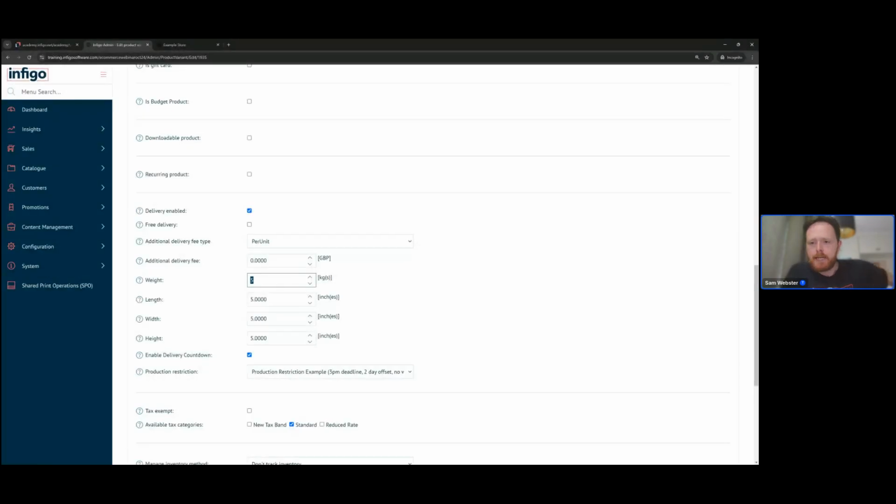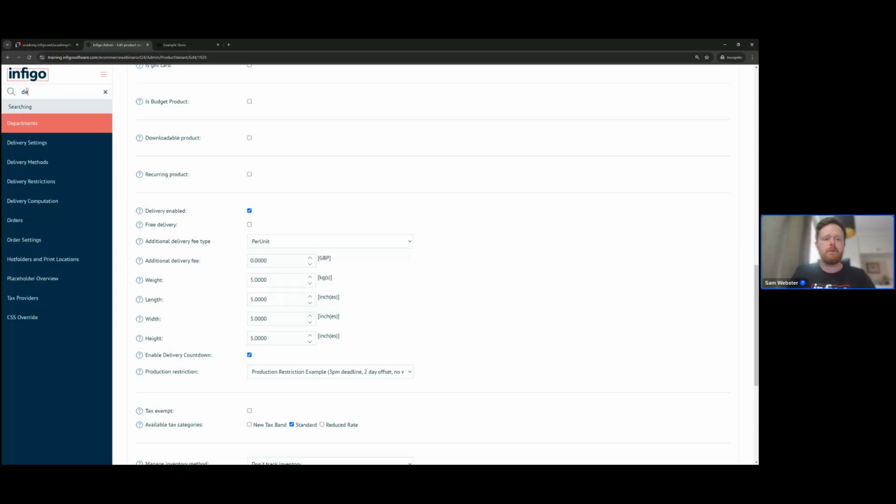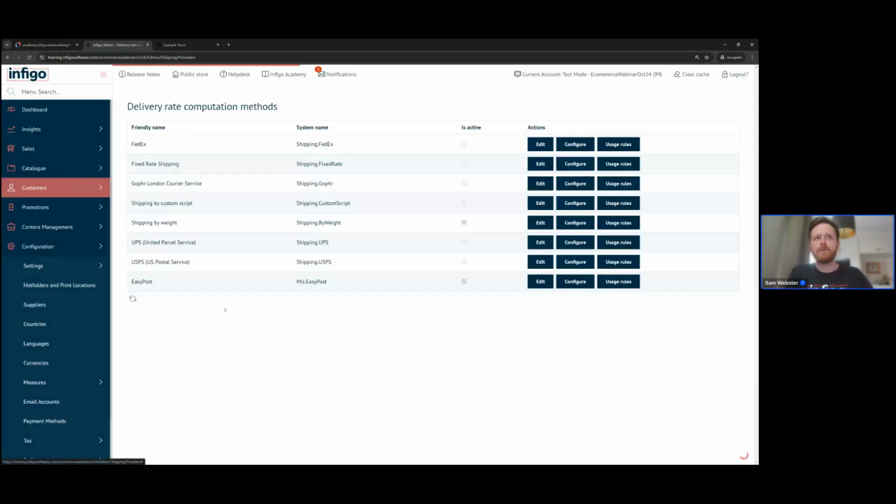Now, I did mention the Easy Post plugin. So the Easy Post plugin is an additional paid module for Infigo, and it streamlines the shipping process by providing access to a wide range of delivery providers through just one single integration. So rather than having all these different potential providers or different methods that we need to configure, if we integrate with the Easy Post platform, it means that you can provide multiple different carriers using that one integration. So it acts as an intermediary integrator.